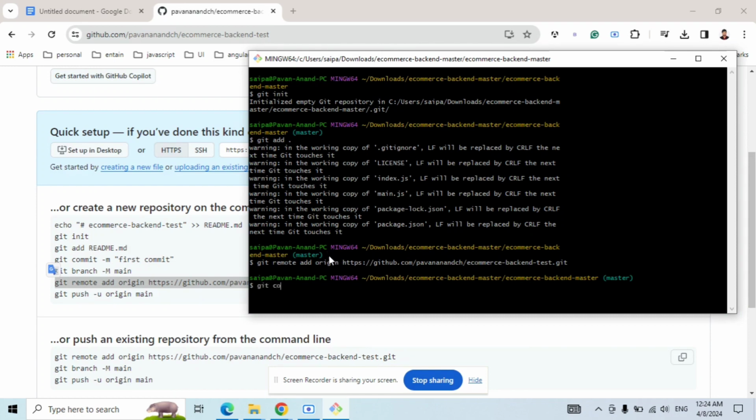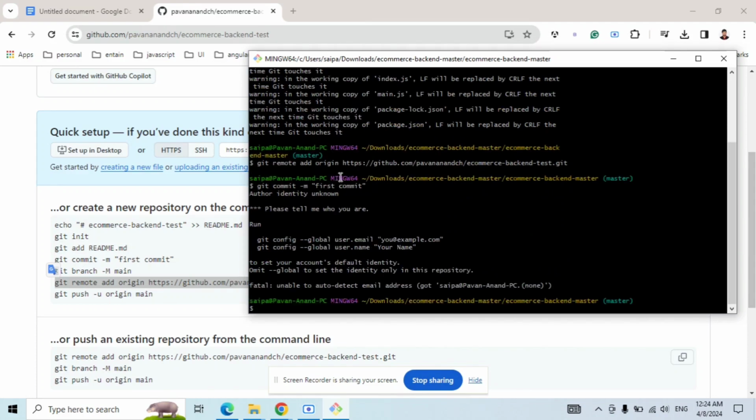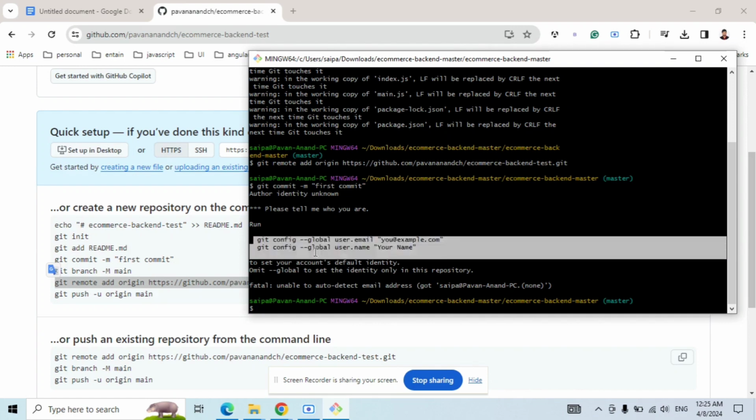Now git commit -m, and say your commit message, anything, or I'm telling us first commit. Okay, so this is a standard commit. If your commit is the first commit, then you say git commit -m first commit. Okay, so now what it is saying: please tell me who you are. I hope if you have installed git for the first time, you will see this one.